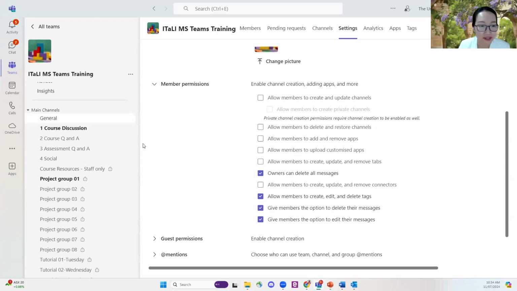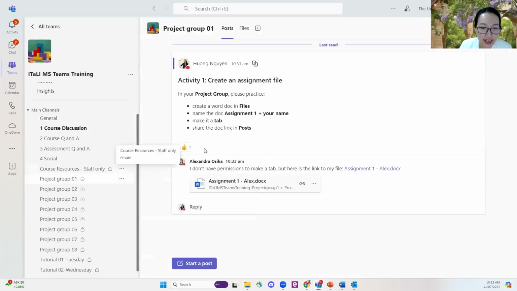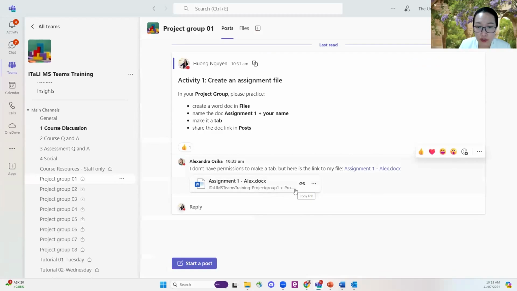How to make a tab? Yeah, good, down here. I just happened to go to project group number 1, and thank you, Alex, who has created a document here. If you want to make a tab, you can. I don't have permission to make a tab.